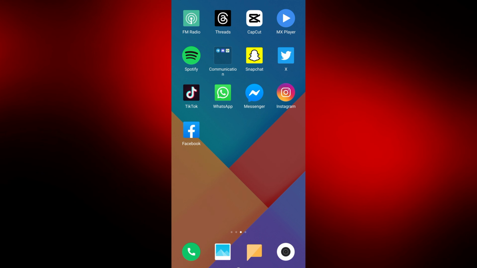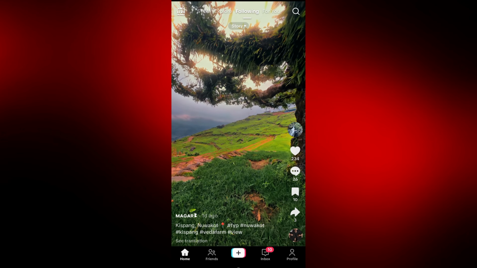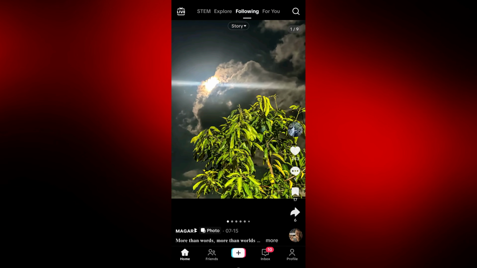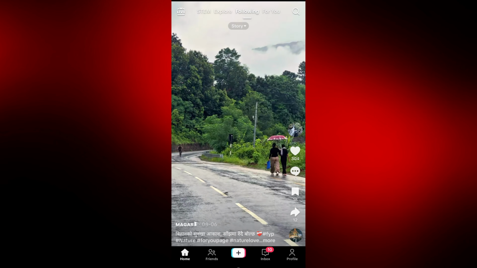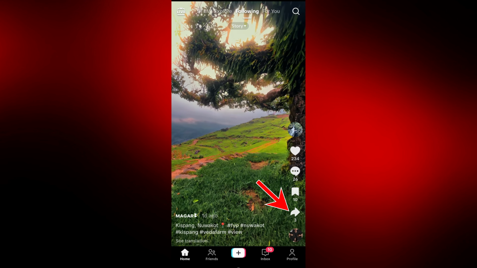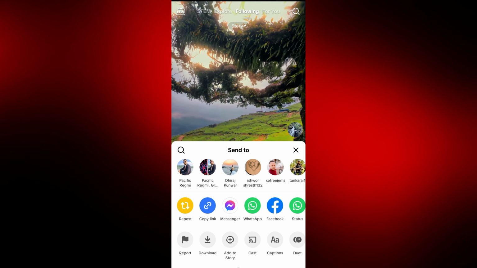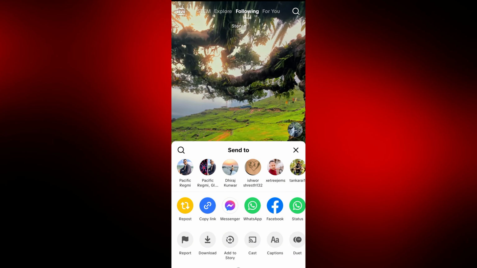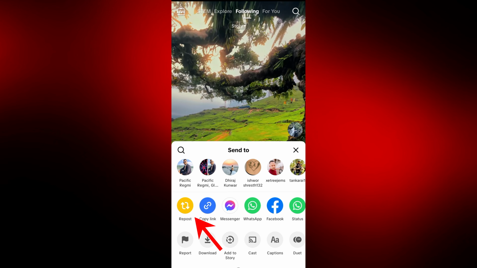To put a caption on a repost on TikTok, first, open the TikTok app on your mobile device. Once you're in TikTok, scroll through your For You or Following feed to find the video you want to repost. Now, tap on the share icon on the right side of the video. A pop-up menu will appear with different options. From the menu options, tap on Repost.